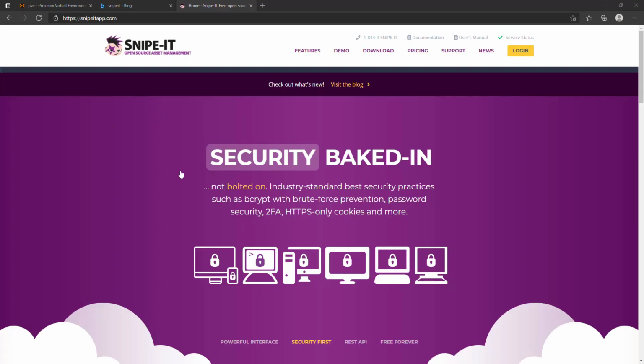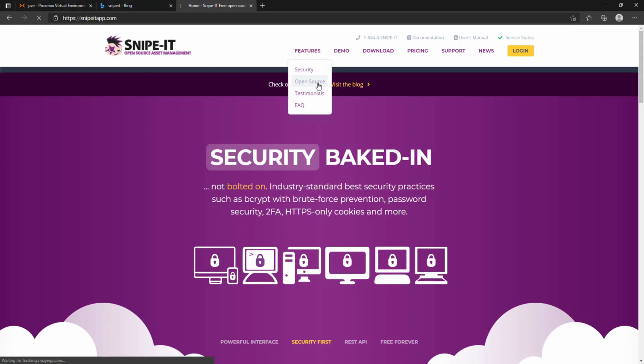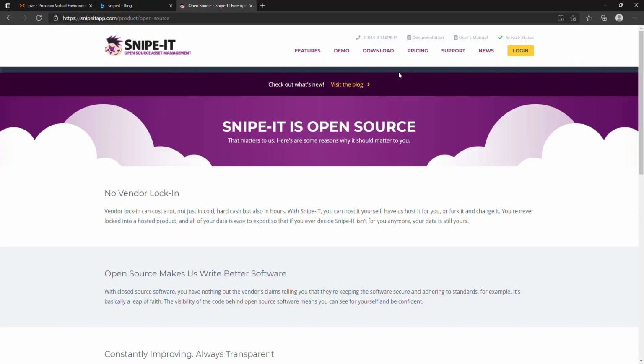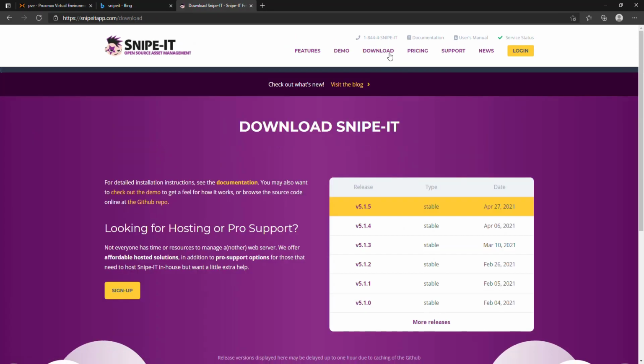Snipe-IT is a free open source IT asset management application. It is written in PHP. Today we are going to install it on Proxmox, and we are going to see how quick and easy we can deploy it using the turnkey solution.